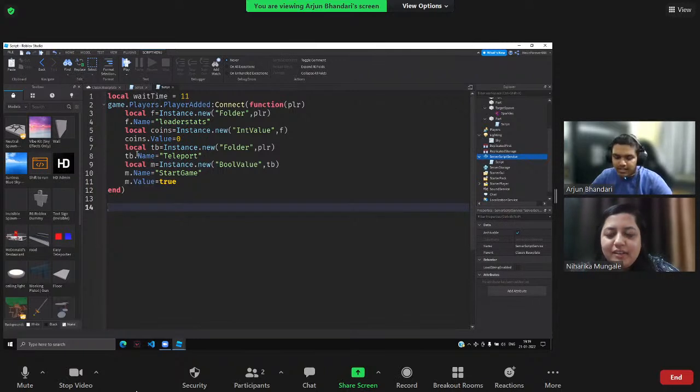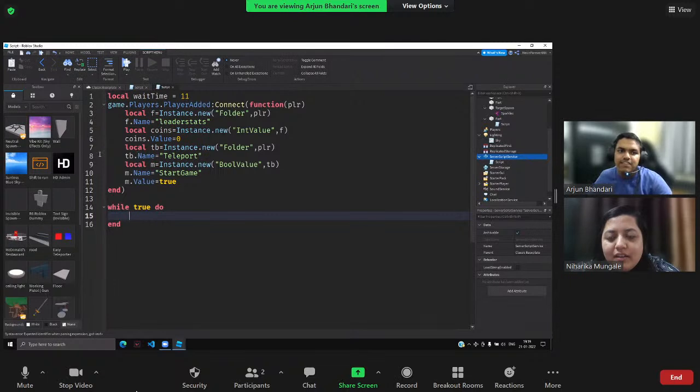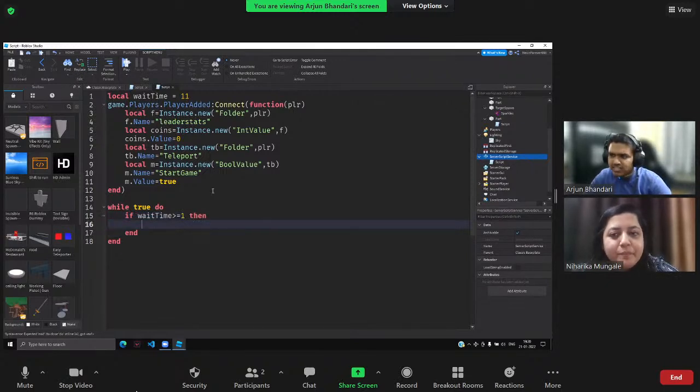All right. Now let us check while true do. This is an infinite loop. Whatever I write inside will keep running in the server forever. That's the whole point of it. So while true do, I want to wait every 1 second. Or let us first check the wait time. If wait time, the local wait time that I created of 11 seconds, is greater than or equal to 1, in that case I just want you to reduce the time. So wait time equal to wait time minus 1.